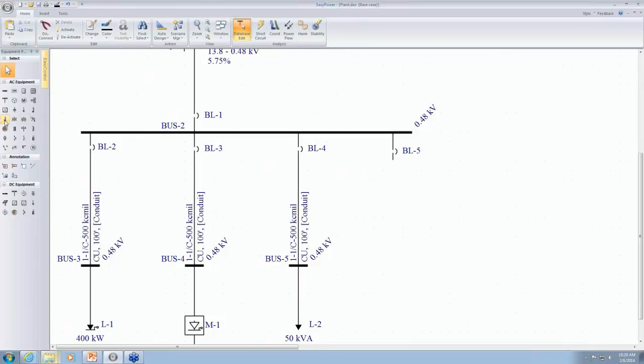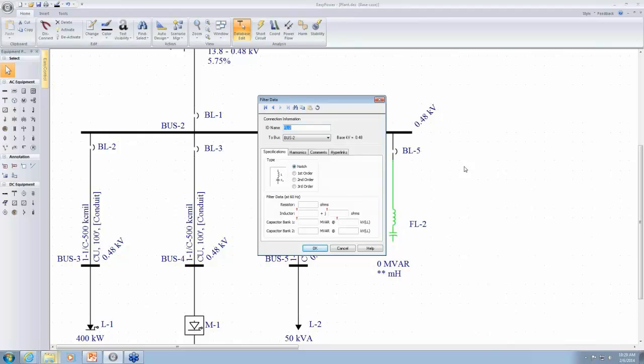To insert a filter, click on this filter icon from the equipment palette and connect it to one of the breakers there. Now I'm going to enter some data that might be suitable for this filter. So that's the resistance part of this inductor. You can see the notch filter here. We have different types of filters, first order, second order, third order. For now, just for simplicity, I'm going to choose a notch filter there.